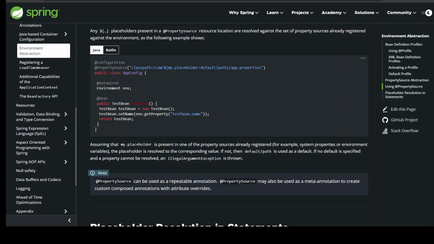Assuming that my.placeholder is present in one of the property sources already registered, for example, system properties or environment variables, the placeholder is resolved to the corresponding value. If not, then default/path is used as a default. If no default is specified and a property cannot be resolved, an IllegalArgumentException is thrown. @PropertySource can be used as a repeatable annotation.